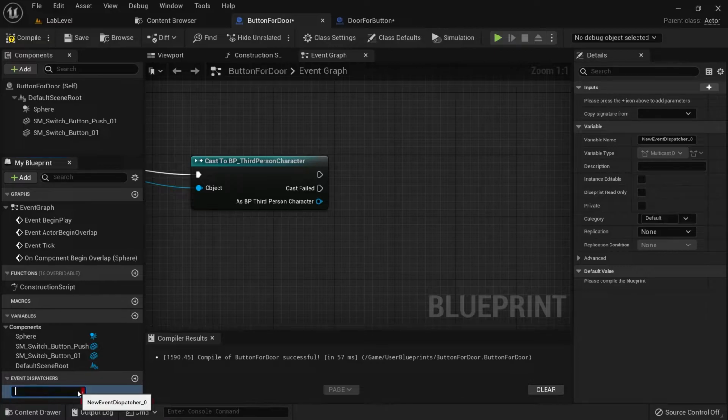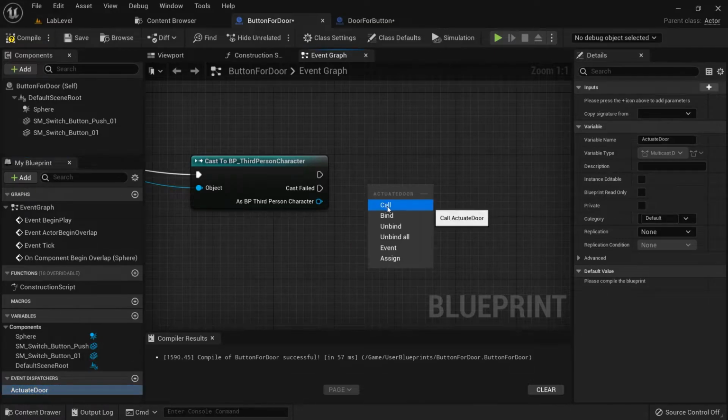There we go. Let's see. Actuate door. Okay. Could call it open door, but eventually we're probably going to have it close the door too. So we have our event dispatcher here. And as far as anything we need to work with this time around, we don't really have to have anything. We're just going to bring that door in.